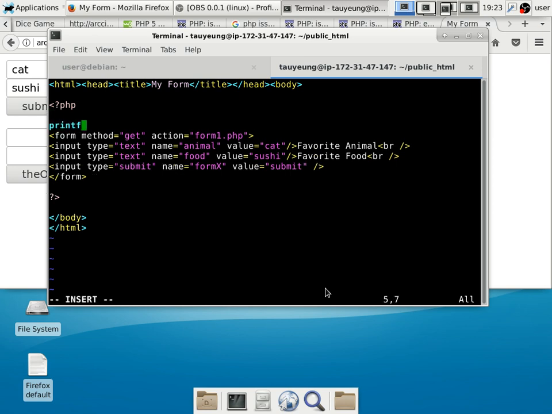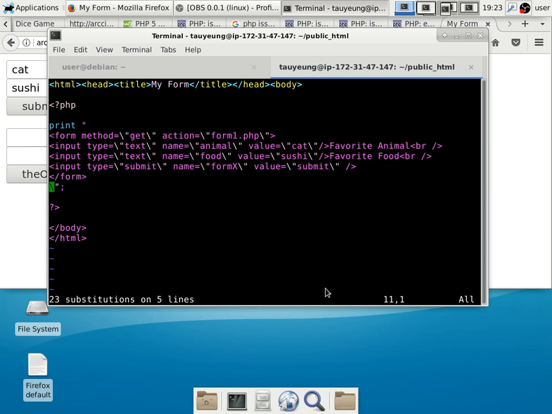And we'd say print, and she's using double quotes already here, so that means I have to escape all the double quotes. And there's a quick and easy way to do it in VI. And I want to replace a double quote with backslash and a double quote. Ta-da! That is why I use VI.